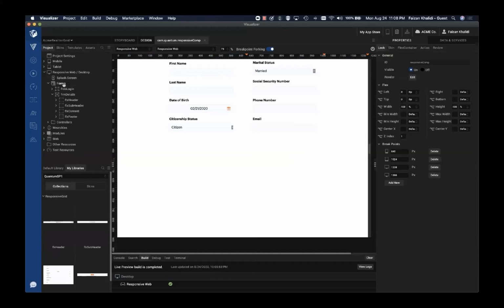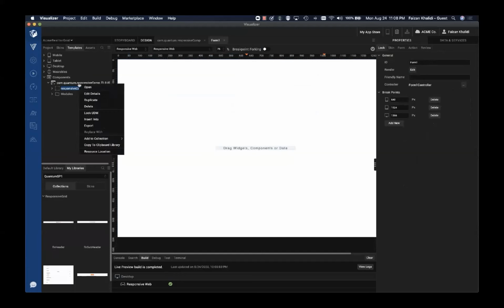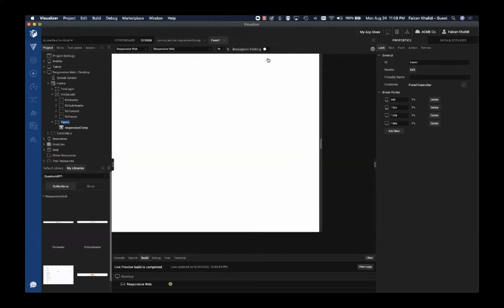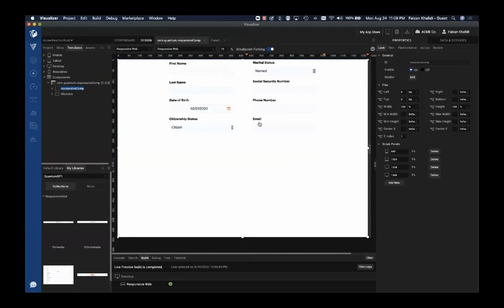So let me switch to the form and add the specific component onto the form. Right, so here on the form, you'll see the same changes as well. So on the lowest breakpoint, you have the email ID text, and then on the higher breakpoint, you have the email text.